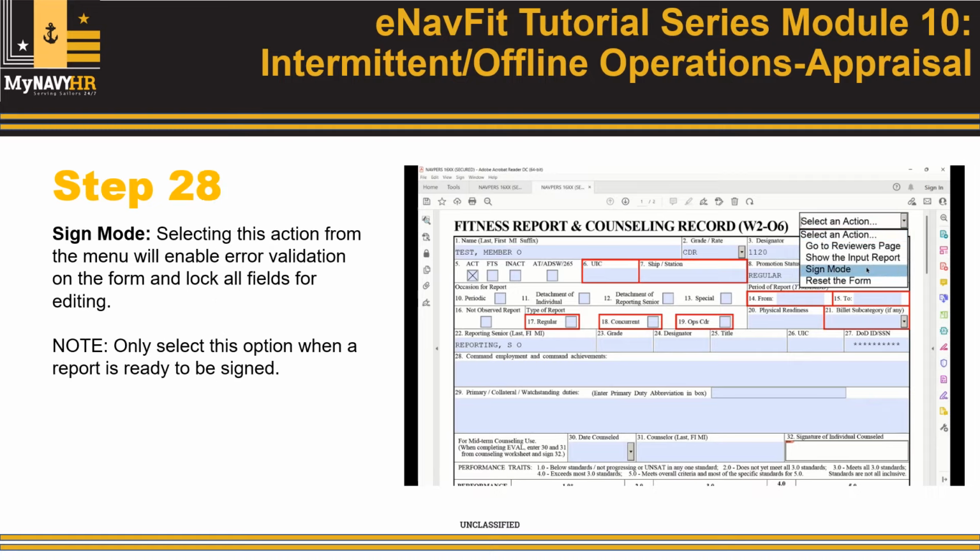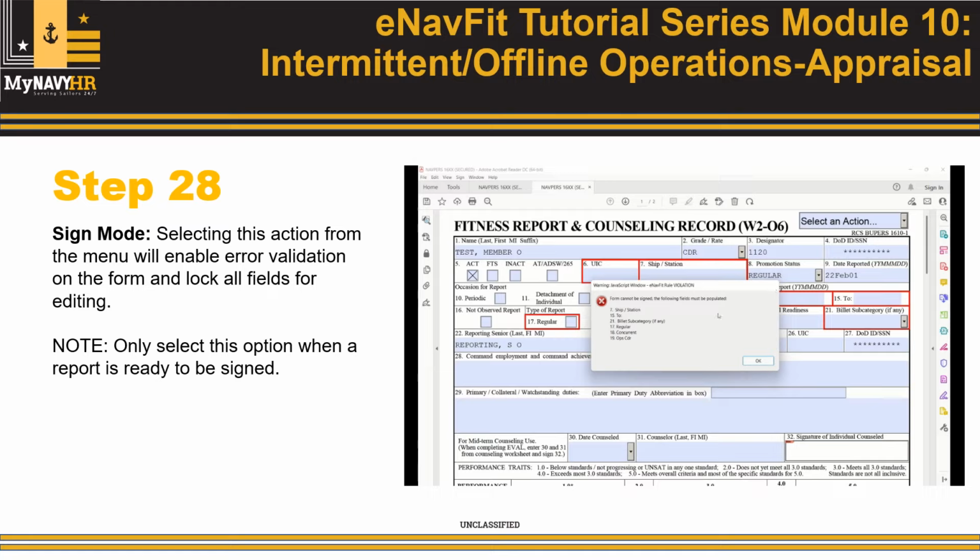Step 28. Selecting Sign Mode from the Action menu will enable an error validation check prompting the user to correct any fields. We will discuss the offline Sign Mode later in this video as part of the application of signatures.